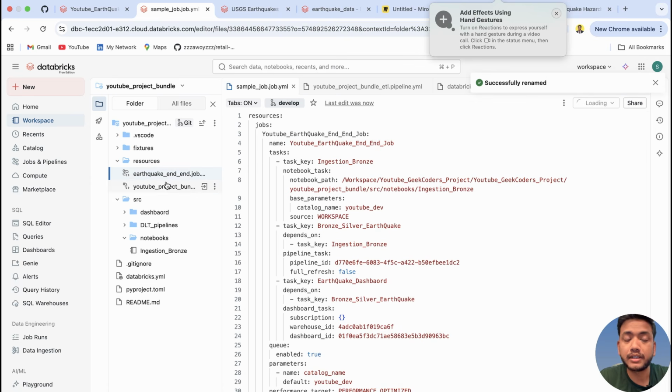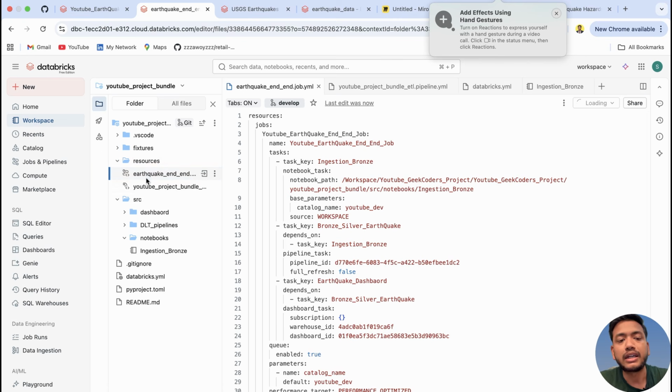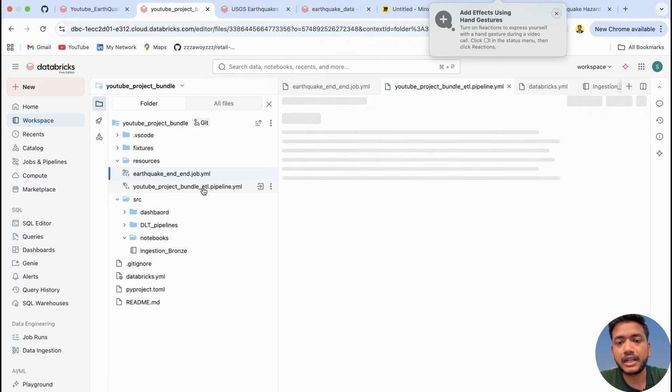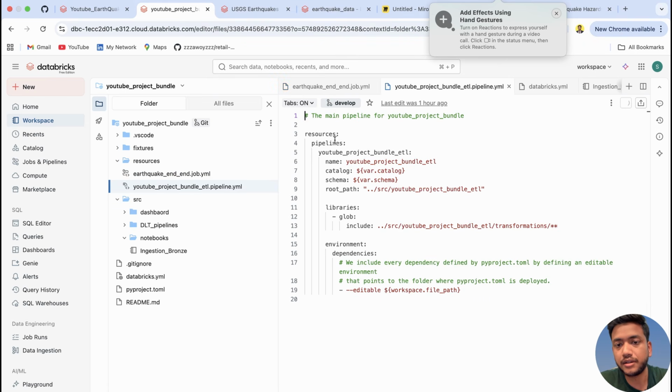Since I only have one job for now, I am not creating a folder inside the resource folder. You can create a folder called jobs, and you can keep these YMLs for the jobs specifically, right? Because it's a mixture of everything under the resource. Now for this ETL pipeline, how does it look? Just see into it. This is how it is looking, right?